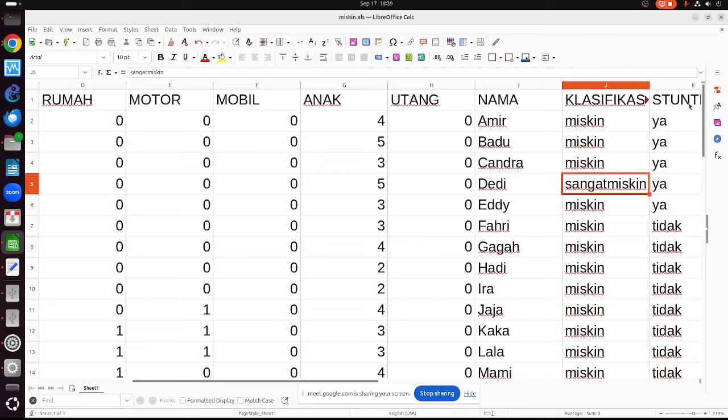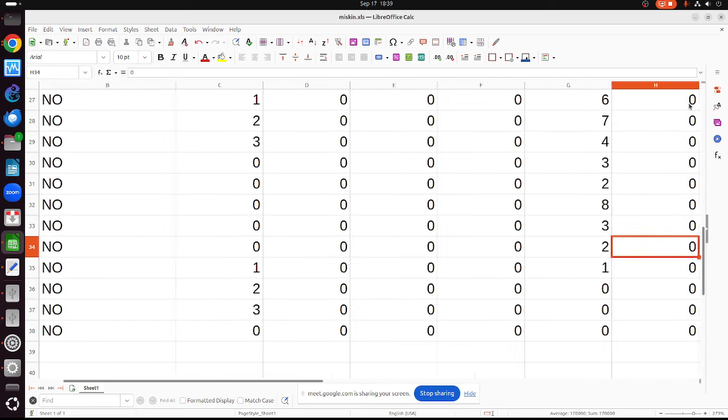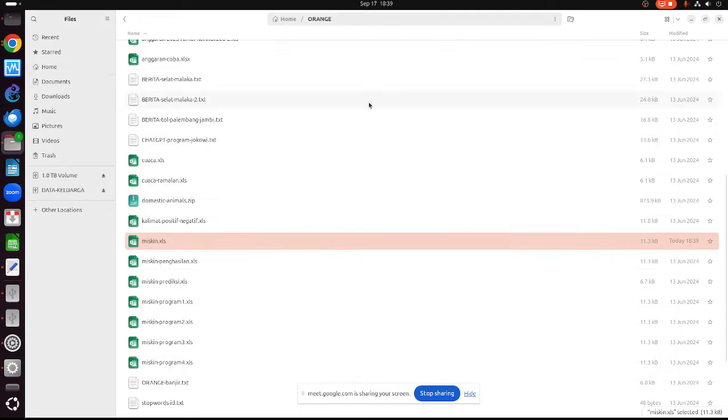Okay, so the data is already labeled, but we can check whether the label from us, from humans, and the label from the machine are the same or not the same. So our task is basically trying to compare whether our labels are the same or not the same between human and machine. And I already changed one label here. Okay, it should be sangat miskin. I changed it into sejahtera, which is actually wrong. But anyway, we can check what happened. I will save. So the file name is miskin.xls.